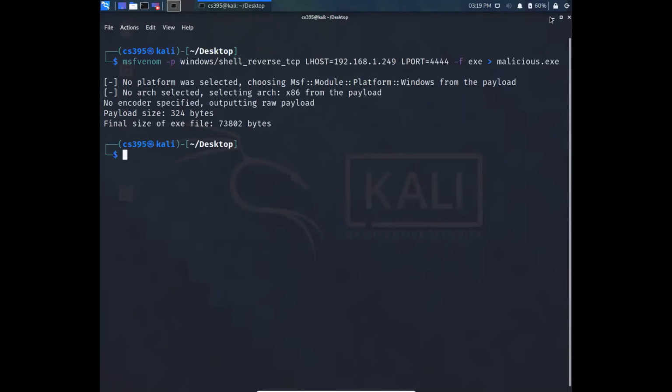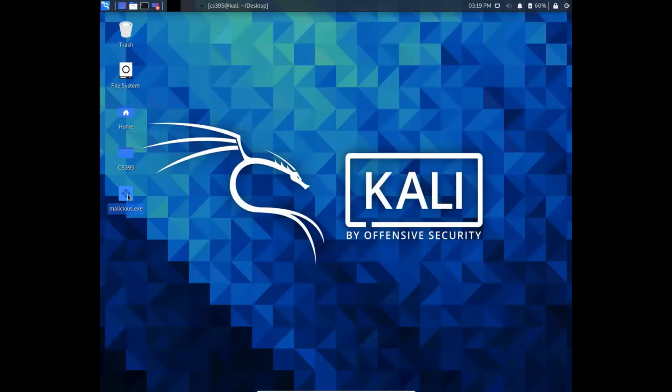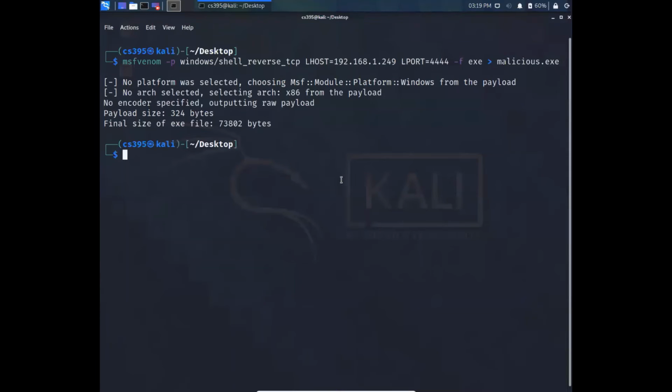Once we do that, we can take this file and I'm going to copy it onto my Windows desktop real quick. If you're using Mac or Linux or some other operating system, you can just replace this with a reverse shell that works for your operating system, and then replace the format with a format that works for your operating system.